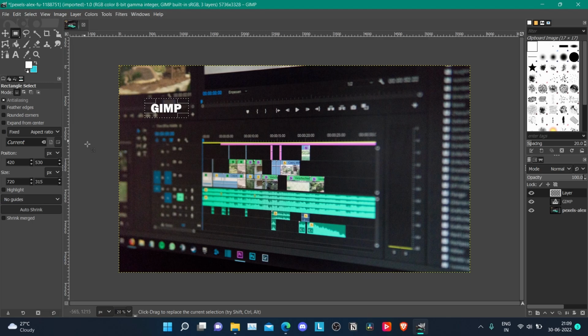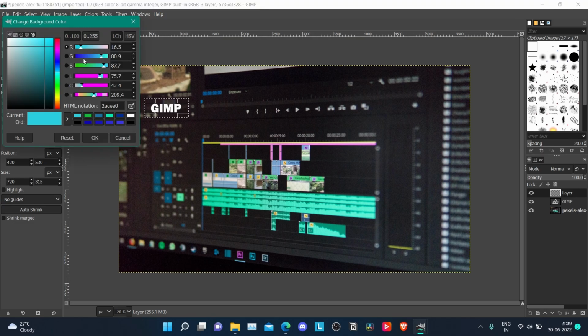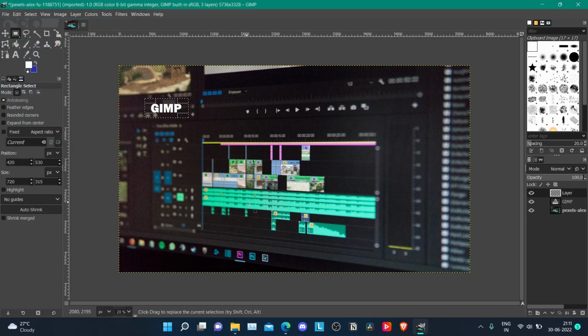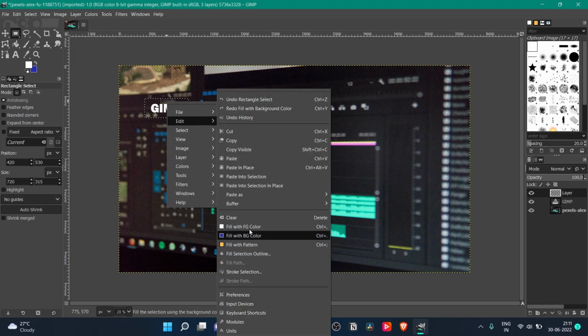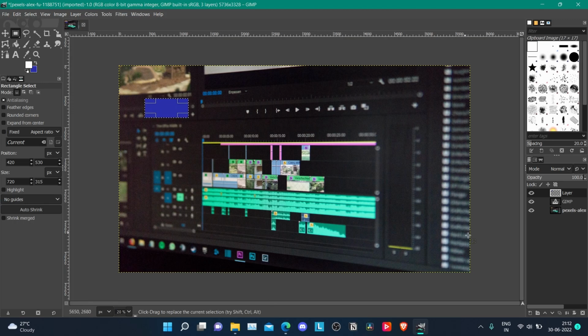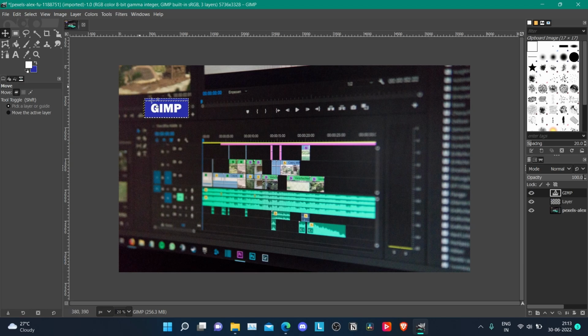Now select the background color of your choice. Then right-click the box selection and hover over Edit, and there you will find an option to fill with background color. Select it. It's all done now, you have to put the text layer on top of the box layer. As we can see our highlighted text is now ready.